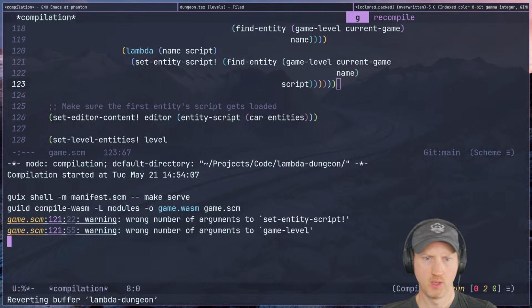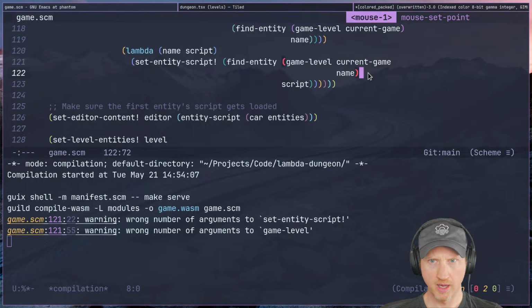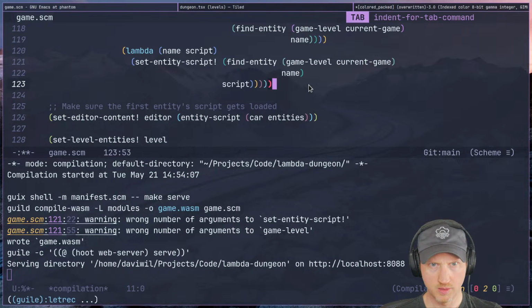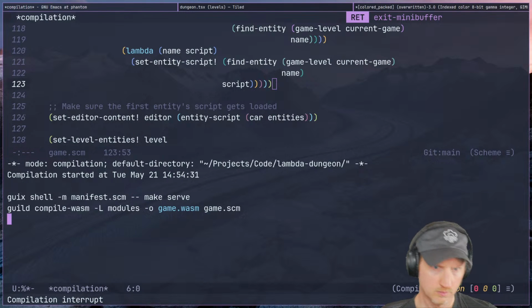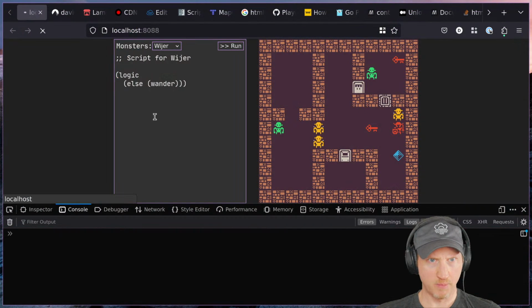Okay. Wrong number of arguments to set into the script. Whoops. What'd I do? Ah. Yep. A little bit of a mistake there. That's probably why things did not line up correctly. And set entity script. That looks good. Some necessary slight refactoring today just to get the game in the right position to move forward.